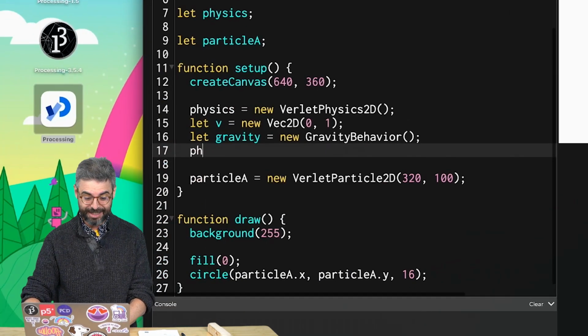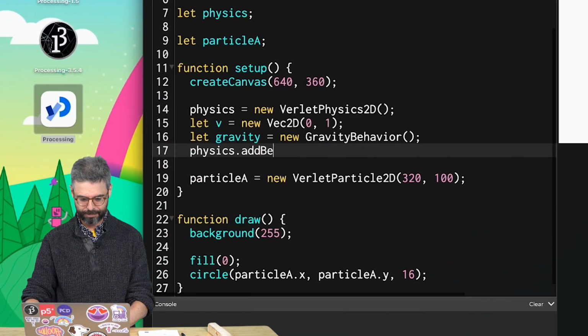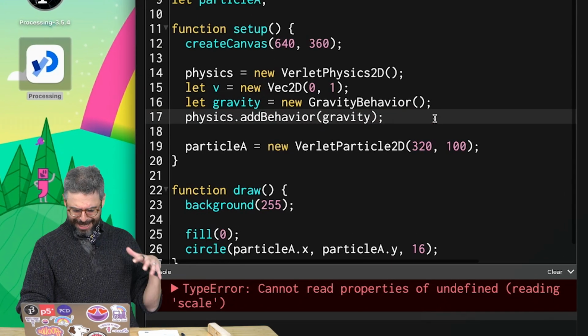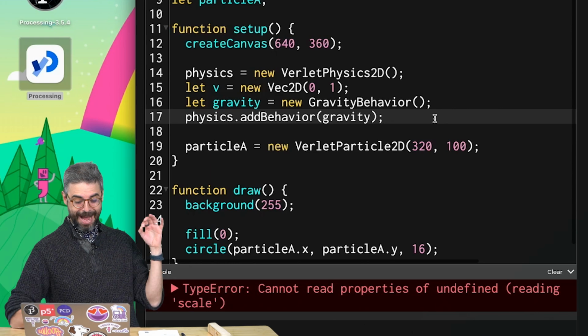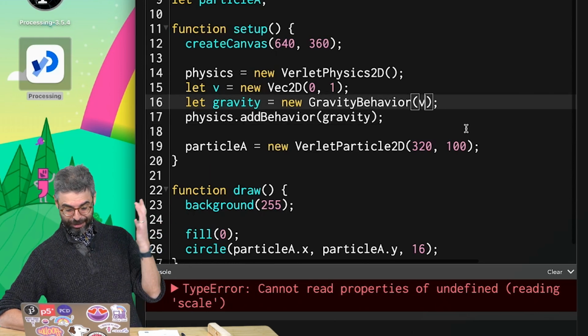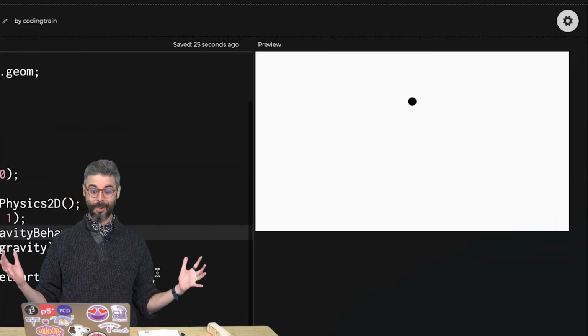So I need to say physics, add behavior, gravity. What did I miss here? Okay, so I'm getting a weird error here. It's undefined. I made this vector, but I forgot to create the gravity with that vector, so that should go there. And there we go.